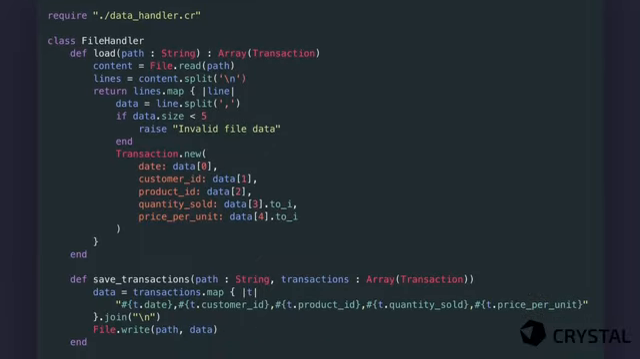The code for loading a file is also much shorter. The standard library includes a mapping function so I can just return the transactions directly. This makes the code a lot easier to read and write, and less error prone since we don't need to make mutable variables. If the data is invalid, we throw an error by using the raise keyword.